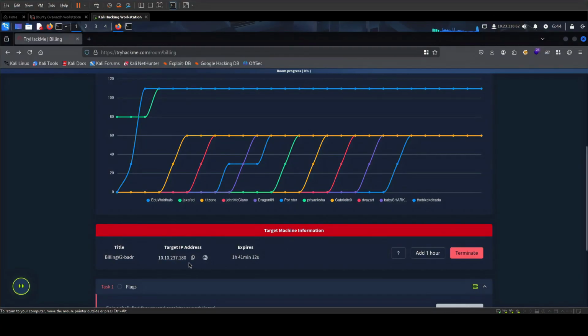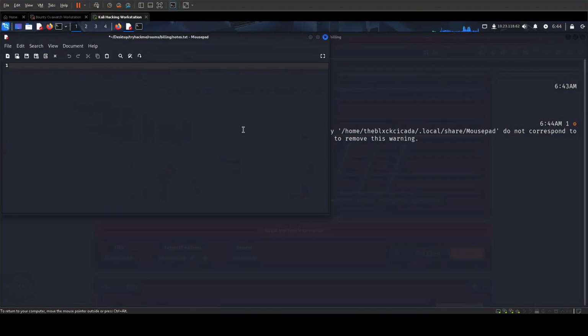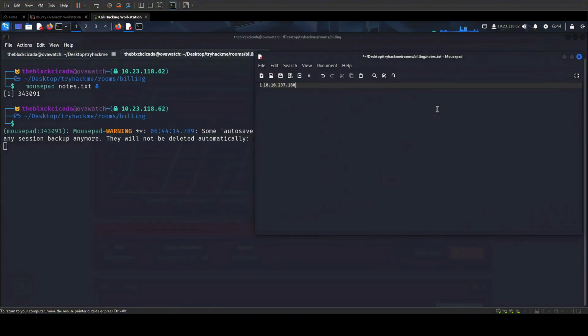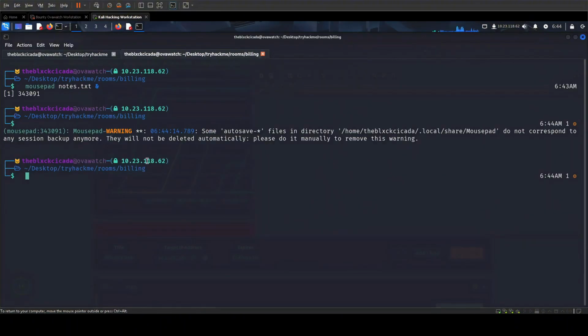I'm gonna open a new one and go to rooms. In here, I'm gonna make another directory and name it billing, then go into billing. What we're gonna do next is grab the IP address and copy it. I'm just gonna open mousepad notes text so that I can have this. So I've got the IP address right there.